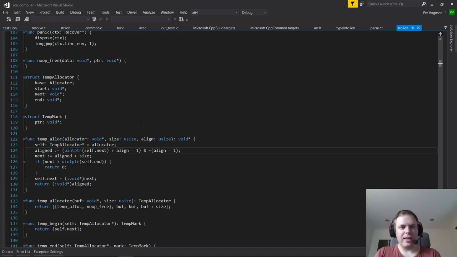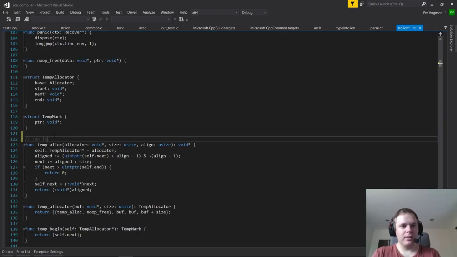And so you do this cast, and this cast is legal because in C and in Ion, like I said, a pointer to a struct is interconvertible with a pointer to the first field, in fact, recursively. So you can also convert to a pointer to the field of the first field or something like that. So this is what we're exploiting here. You can legally cast temp allocator to allocator, because allocator is the first field's type in temp allocator.